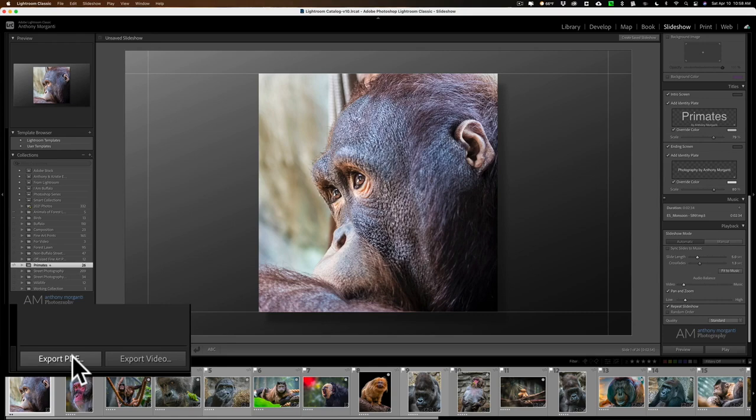It's a PDF. So if you need ever in your travels, someone asks you, they want to see some of your images and they want to see them as a PDF, you could do that in the slideshow. You put them all in the slideshow module, and then go to export as PDF, and you'll be able to do that and share them that way. Of course, that's not often done. We're going to export a video.